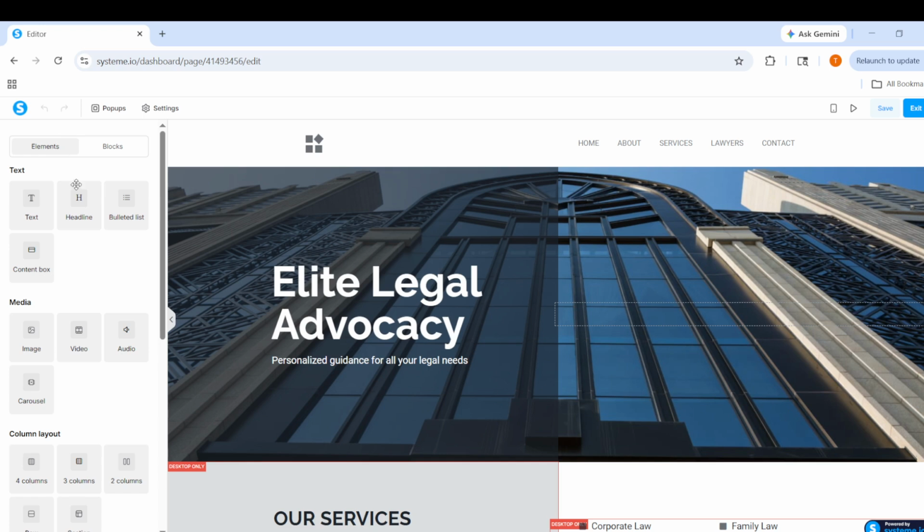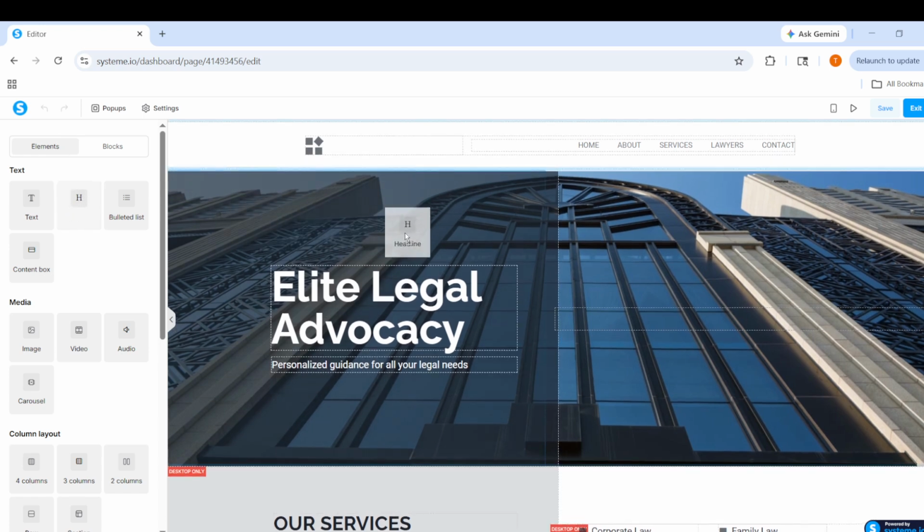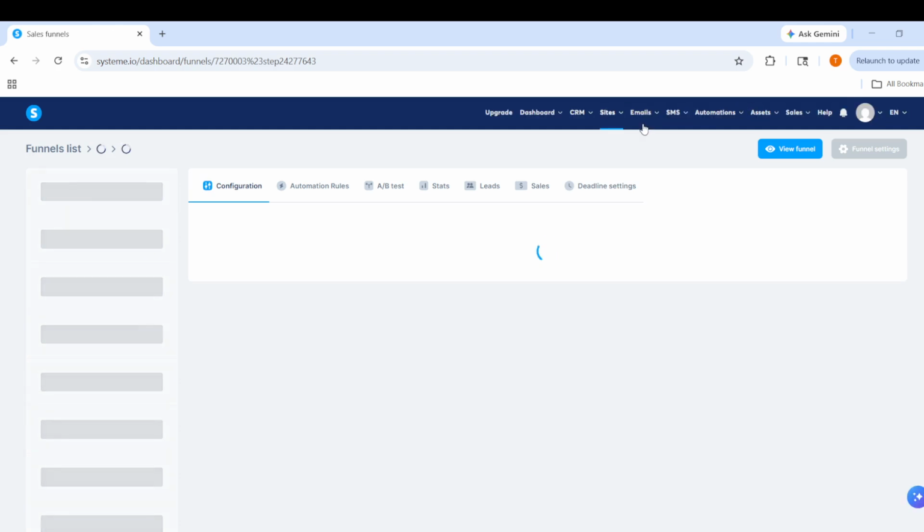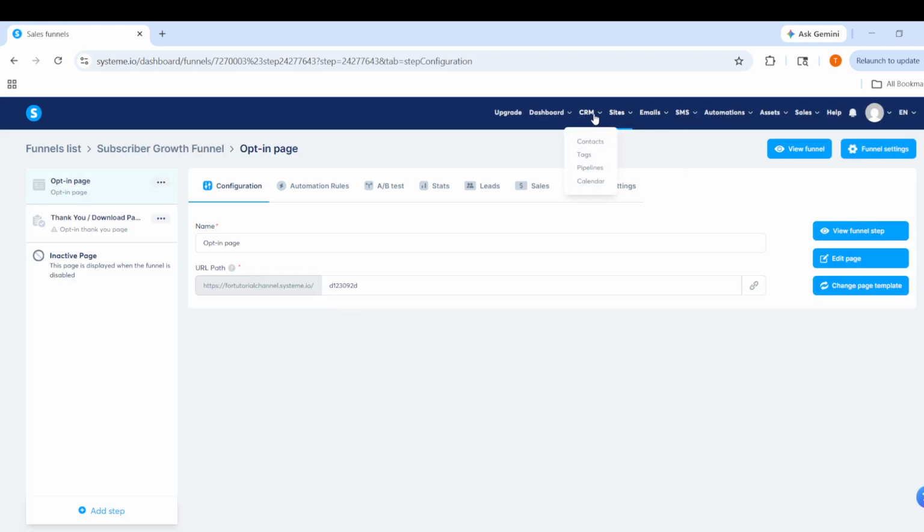Now click the Edit Page icon shown with the magic wand to customize the page. Here you will update the lead magnet offer and adjust the form fields. Make sure the offer is clear and the form only asks for the information you really need. Keeping forms short can help improve signups. Once your changes are finished, click Save Changes and exit the builder.